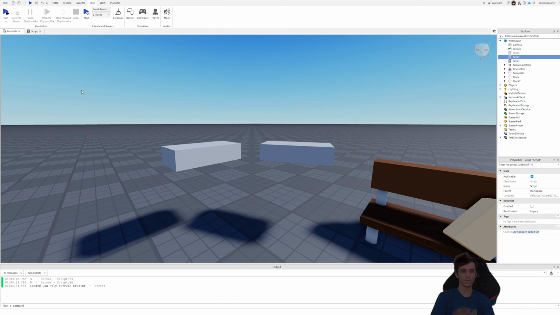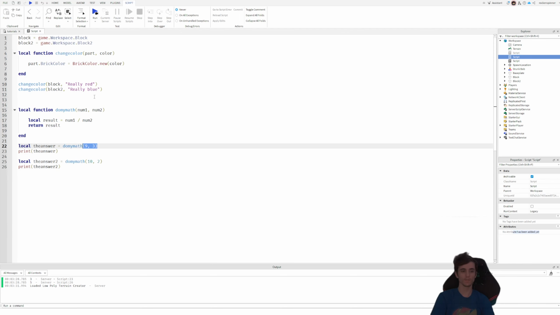So as you can see, we created two different functions today, and we ran each one more than one time using different parameters, and we're able to change multiple things with the same function, but in different ways. So I hope you guys learned a lot today. I hope it was helpful.